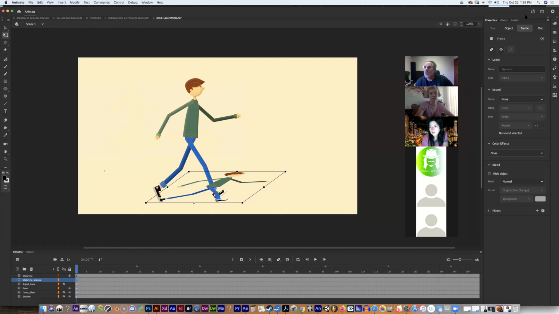We've got to try and find where they hide this stuff. Here it is. Under frame, there's something called filters down here. You need to click on the plus symbol, and then you need to go to drop shadow, and then it's going to show all of these options for the drop shadow filter that we just added.